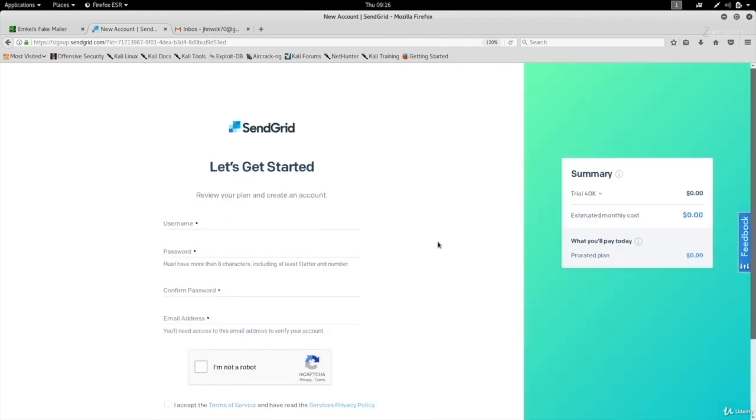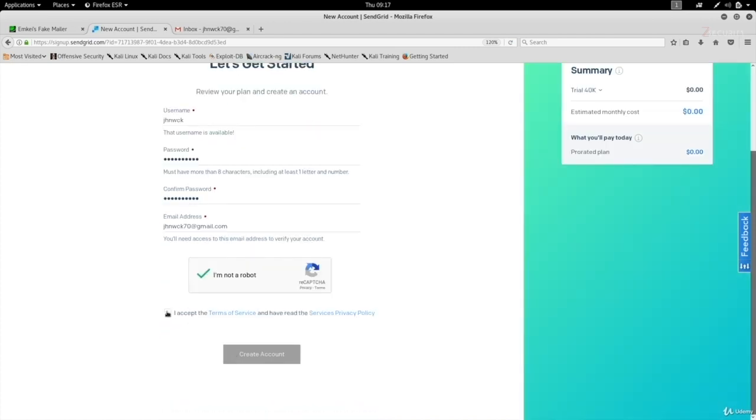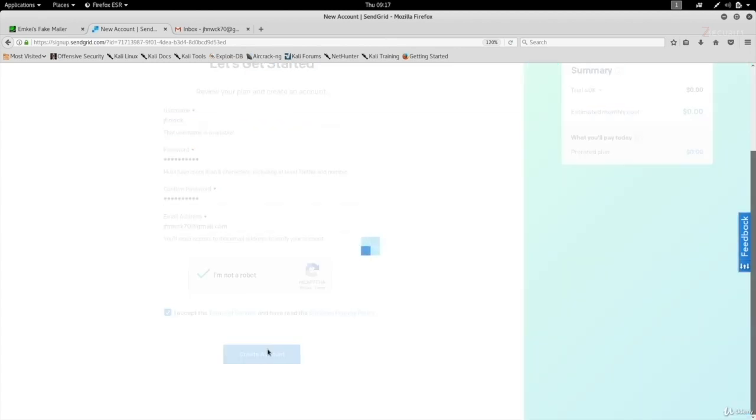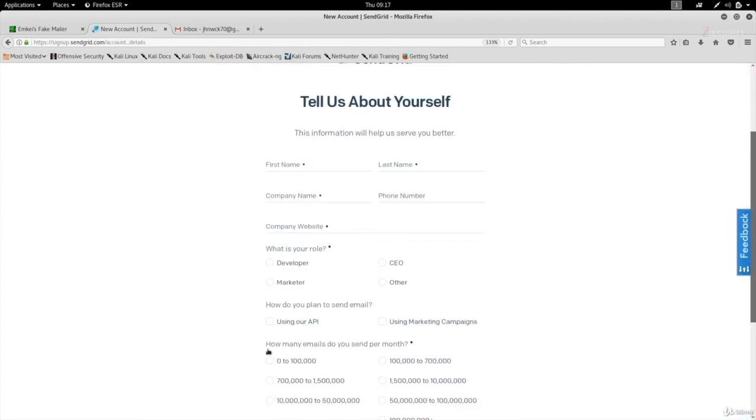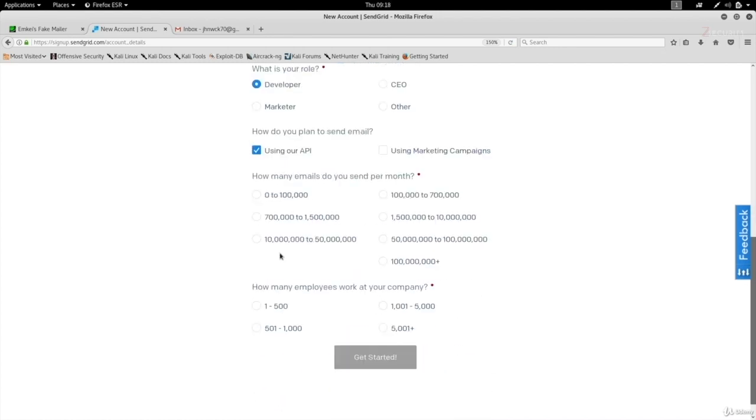So, we're going to sign up with this website. We're just going to pick a username and I'm just going to set it to JHNWCK, the same username I use for my email. And I'm going to set a password. Then I'm going to input my email. And finally, we're going to say I'm not a robot, and we're going to accept the terms and create the account. Now it's asking me for more questions. So it's asking for my first name, last name, company name, phone number, company website, and so on. You don't have to fill this very accurately. I'm just going to use any information for it. And finally, I'm going to click on Get Started.